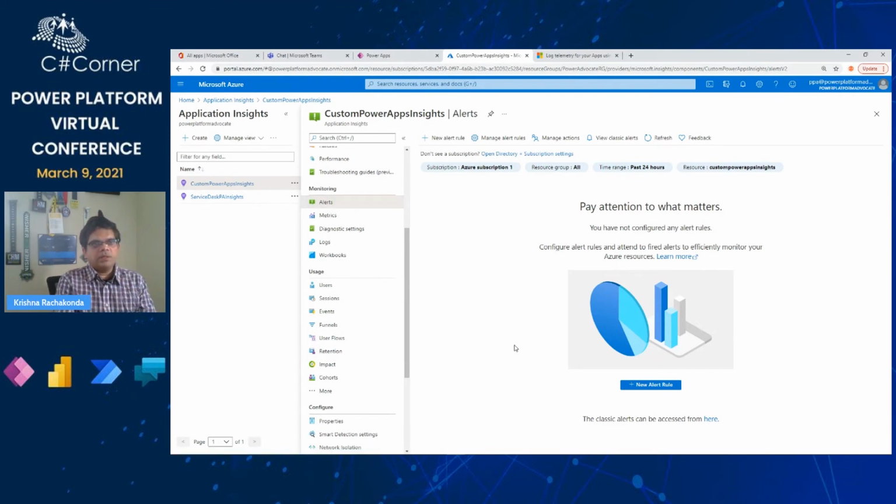So instead of waiting till the user communicates back to us that some issue happened, if we really set up some alerts in the application insights, as soon as the alert happens, you will get a notification. You can set that up. Also, you can set up some actions as well.